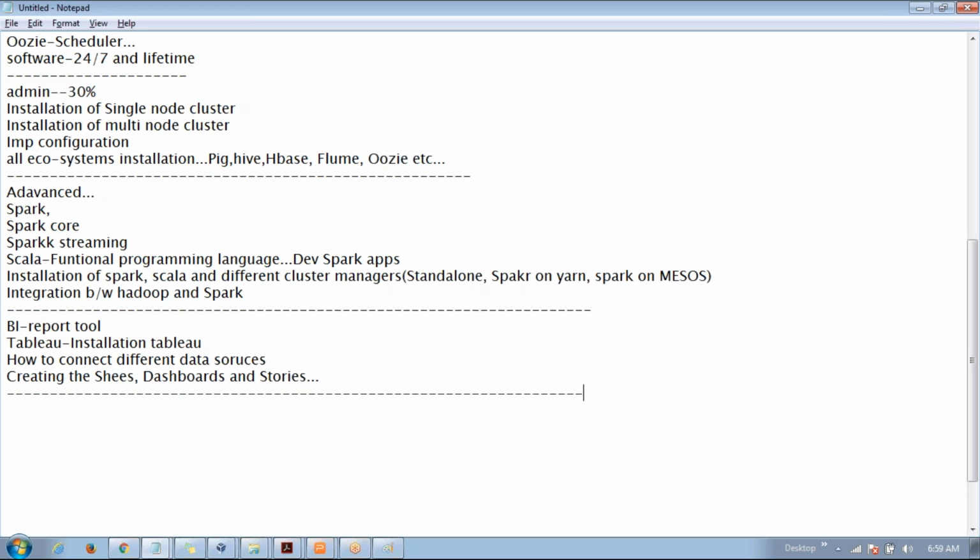Okay, on top of this one, you're going to get the support on resume preparation. Okay, and interview questions. Okay, and also project guidance, and certification help.